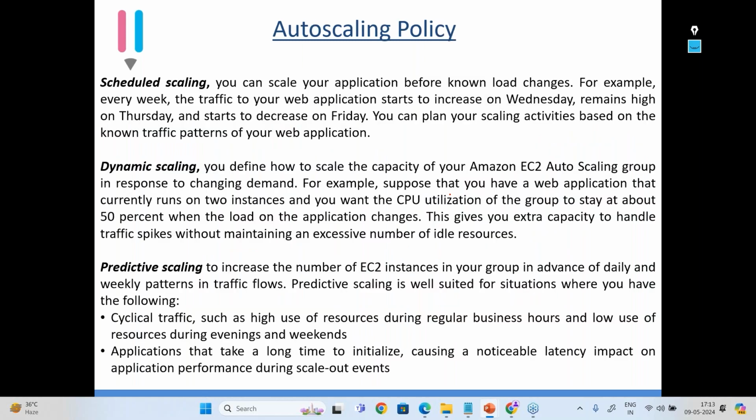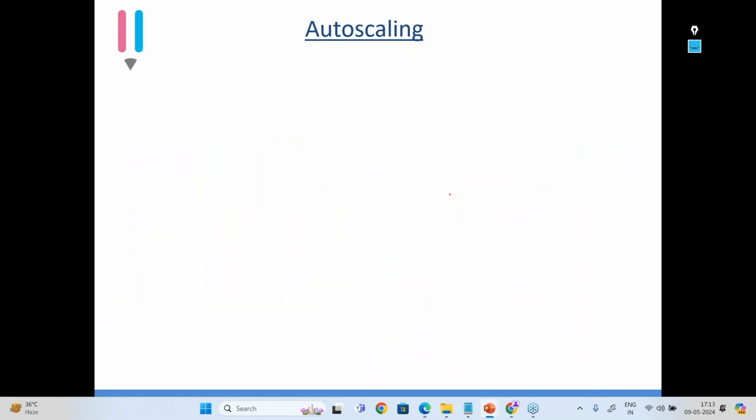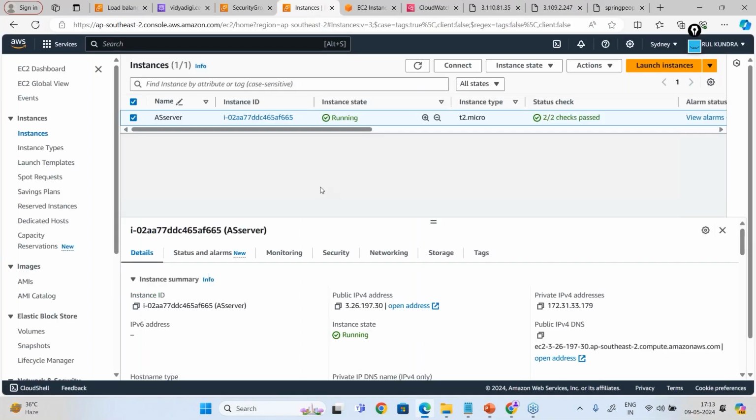Now we have some scaling policies. But before I talk about scaling policy, let's see what a launch template is. So let's understand what a launch template is. Let me show you one server which I've already created in Sydney. Now, what exactly is the launch template?